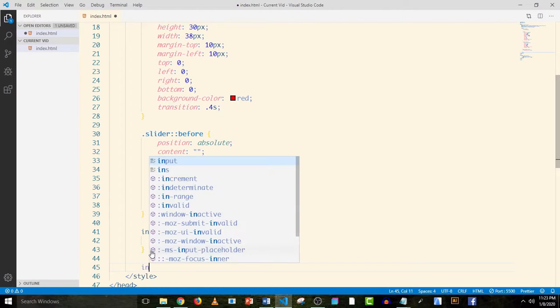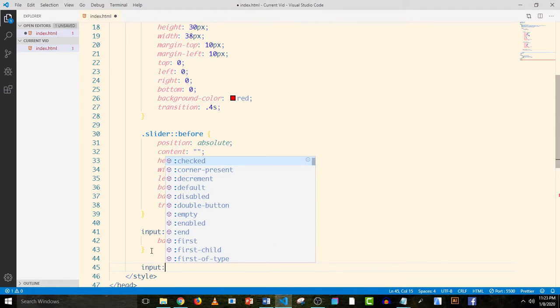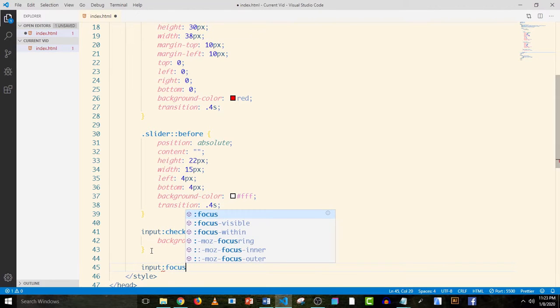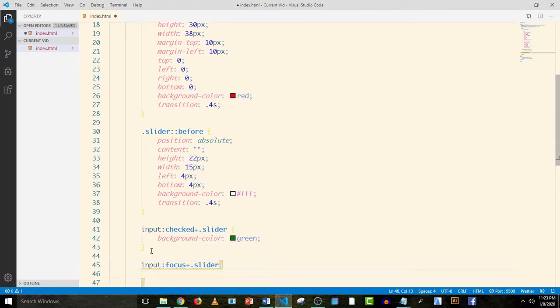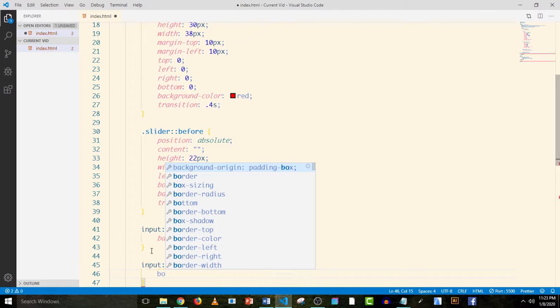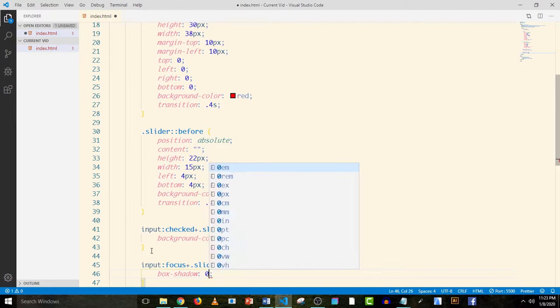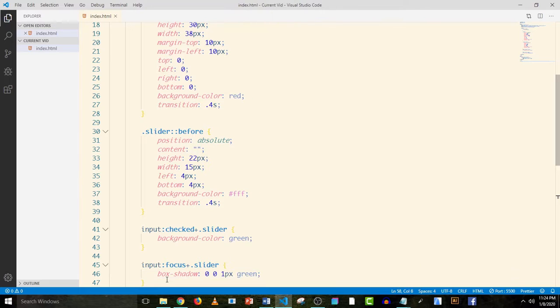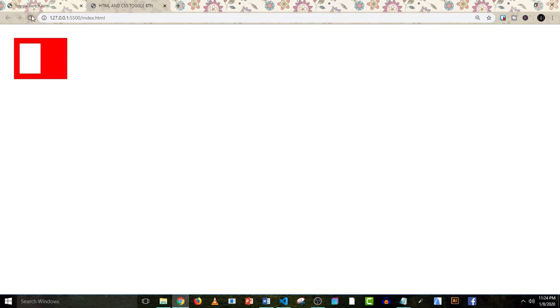So next, we're also going to target our input, and we are going to target the focus event. Not just only that, we are also going to target our element with a class of slider, and inside here we are going to have a box shadow. So a box shadow of 0 0 1 pixels, and the color is going to be set to green. So let's go back to our browser, reload, and when we click on this, you can see we have a very nice box shadow over here.